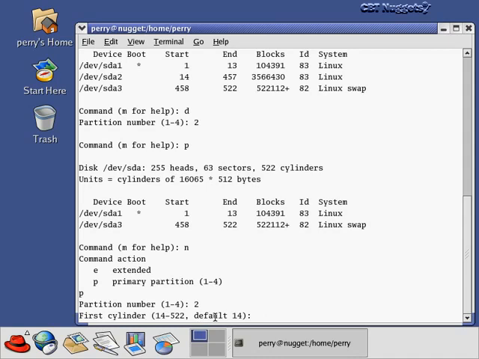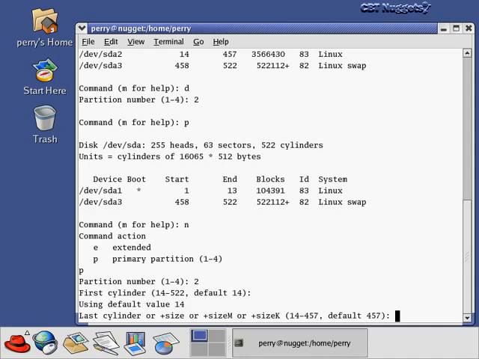It says the default is 14. The reason the default's 14 is because partition 1 ends at 13, so they're just assuming that you want to start at 14. So I can either type 14 or just hit enter, and if I hit enter, it says using the default value 14. So now we've said that we want this new partition, number 2, that I'm creating, to start at cylinder 14. Now it says, how big do you want it to be, basically.